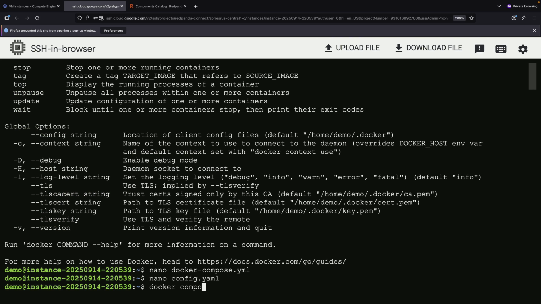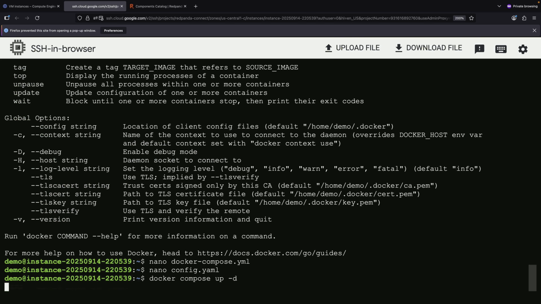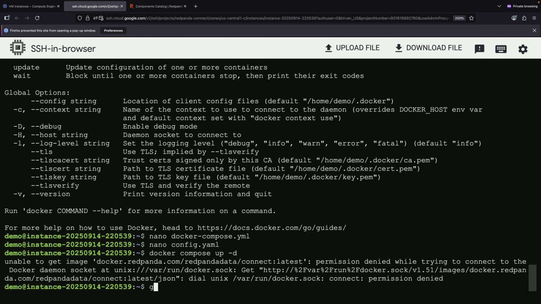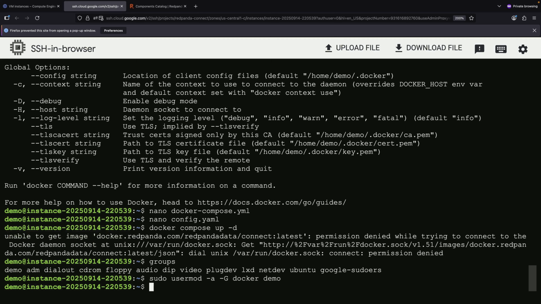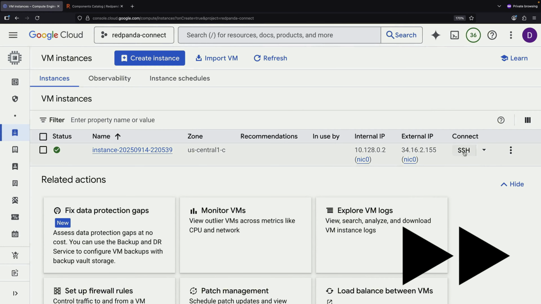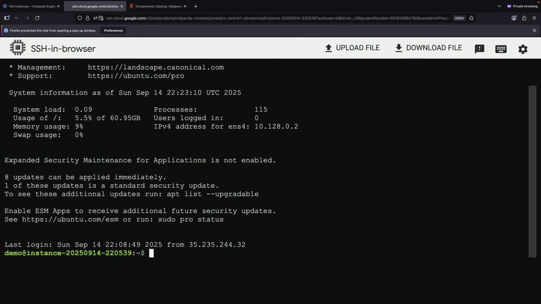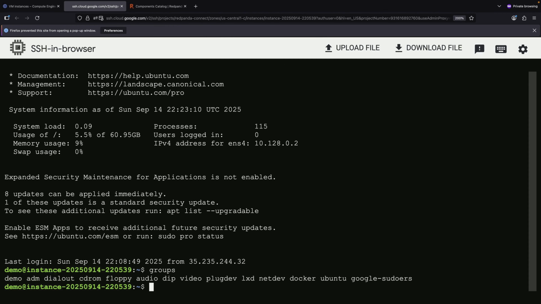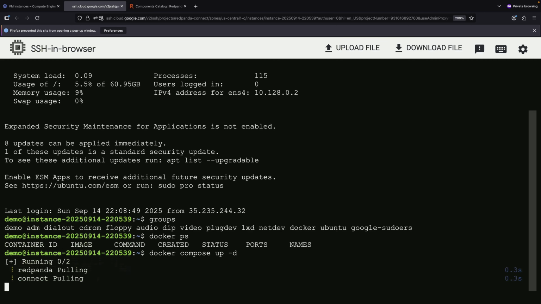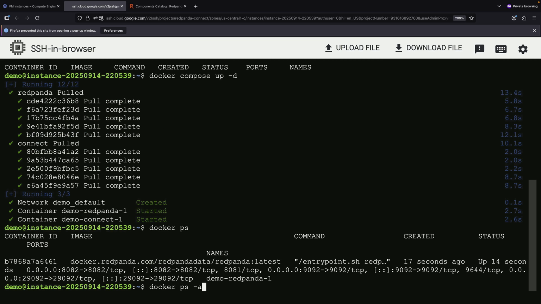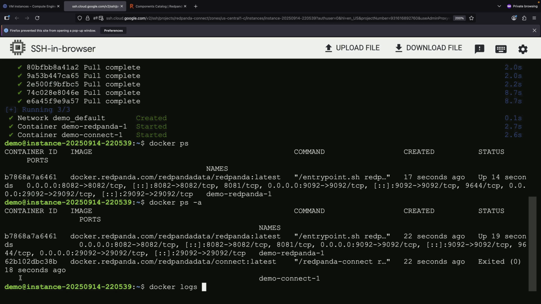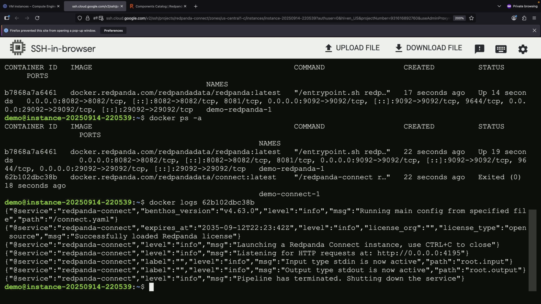Ready to run? Let's execute docker compose up -d to run in detached mode. If you hit a permissions error about Docker, you'll need to add your user to the Docker group and re-log in to pick up the change. After running docker ps to list our containers, we notice that Redpanda Connect has exited.